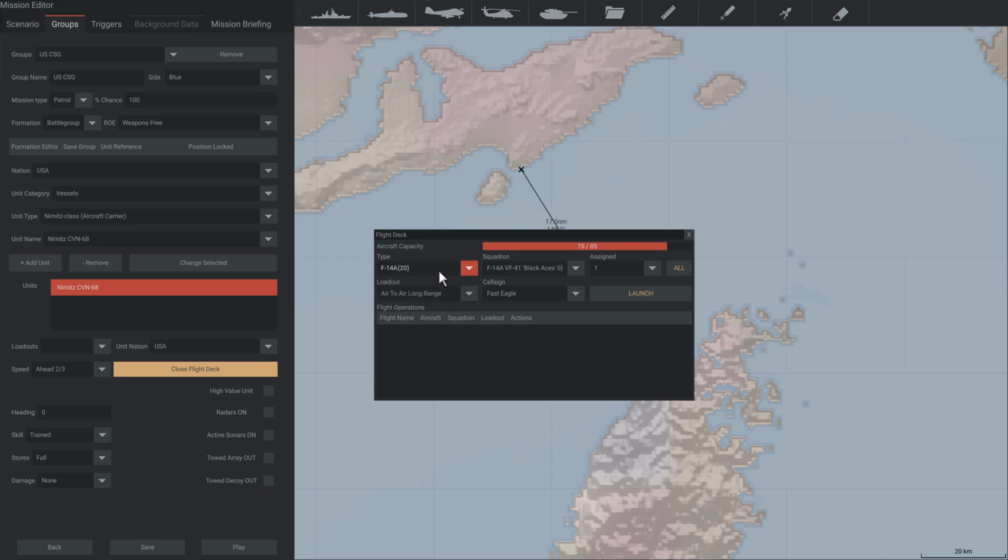If I select one of those aircraft types, the squadrons that make up that air wing are, in this case, the Black Aces and the Jolly Rogers, 10 aircraft each. None of this does anything at the moment. And otherwise, all we're going to want to do is change the loadout. So the F-14s are currently air-to-air long range, and you can see really written small there. You've got AIM-9L, AIM-7, AIM-54, and so on. And you can change that if you want, but we'll leave that today. We've used 75 aircraft out of 85 total.